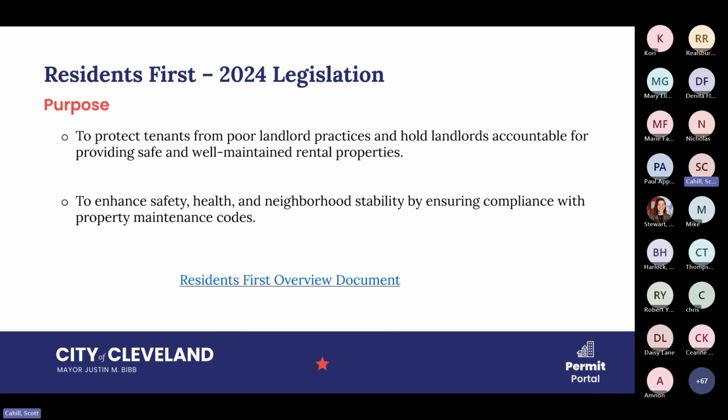So Residents First legislation was passed in 2024 by the City of Cleveland, and the purpose of this legislation was to protect tenants from poor landlord practices, and hold landlords accountable for providing safe and well-maintained rental properties. It was also to enhance the safety, health, and neighborhood stability by ensuring compliance with property maintenance codes. We know we have many wonderful landlords in the city of Cleveland who provide fantastic places for our residents to live and thrive. And we want to make sure we hold all landlords accountable to that standard, which was the purpose of this legislation.